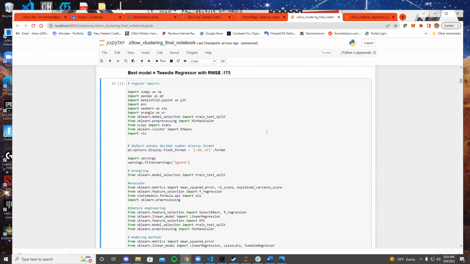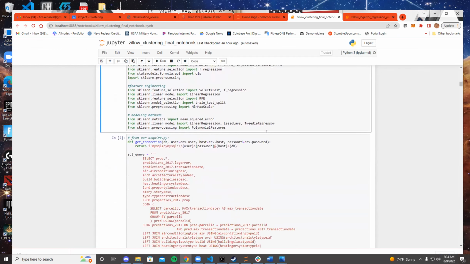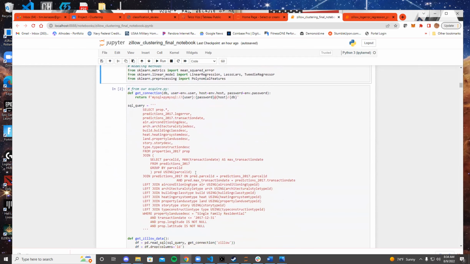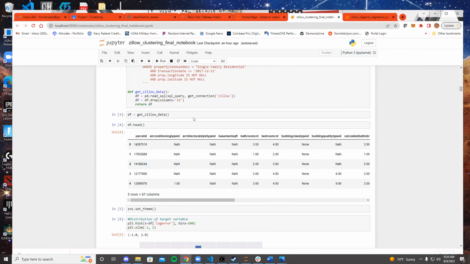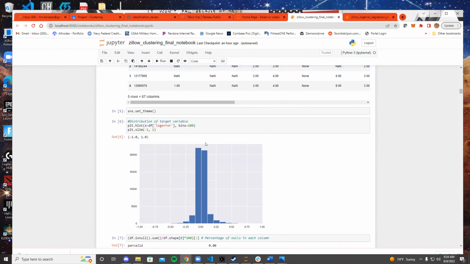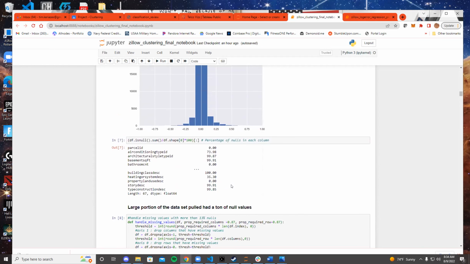So jumping into the notebook, I have my imports here. Pulling from SQL, I use the function get connection, getting the single family homes, and I use this get Zillow function here. I wanted to take a quick look at the distribution of the target variable, that's the log error. We see that that looks good.